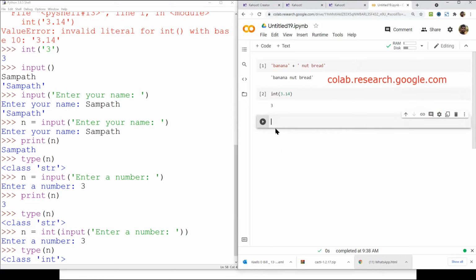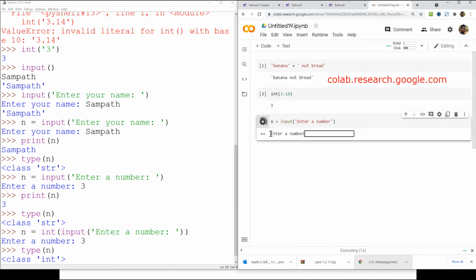Right, let me take another code window. Let's take an input example, which will be slightly different if you do this here: input, enter number. If you run it, a box like this comes up and you can put a number. That's all.